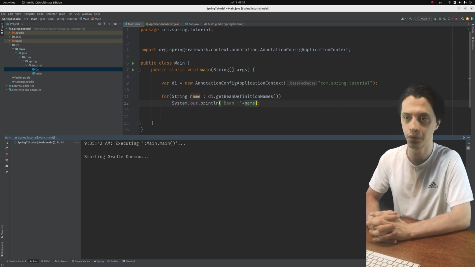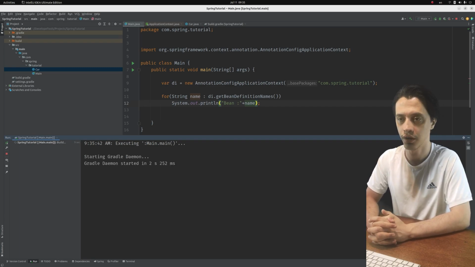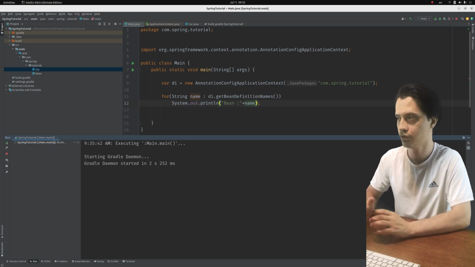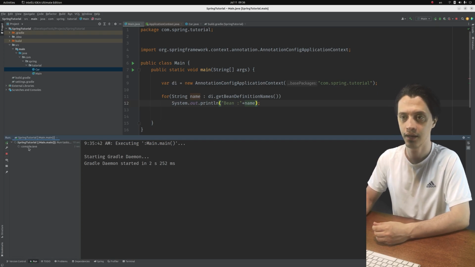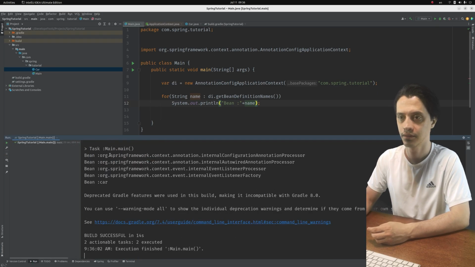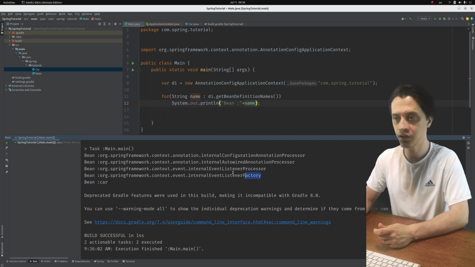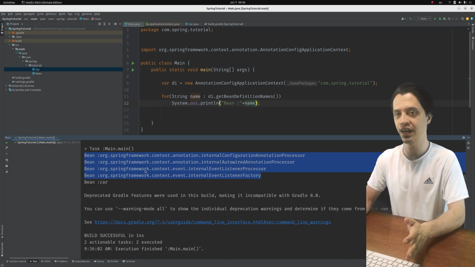So this is the first time we are starting the program. It might take some time to compile. And okay, now it is printing a bunch of stuff. You can see the last one is bean car, the name of the bean definition. These other beans are defined by the Spring framework itself.